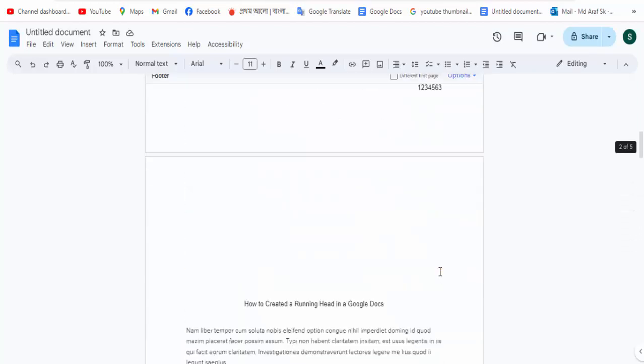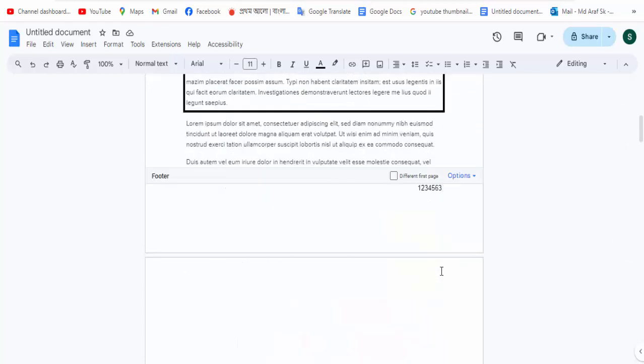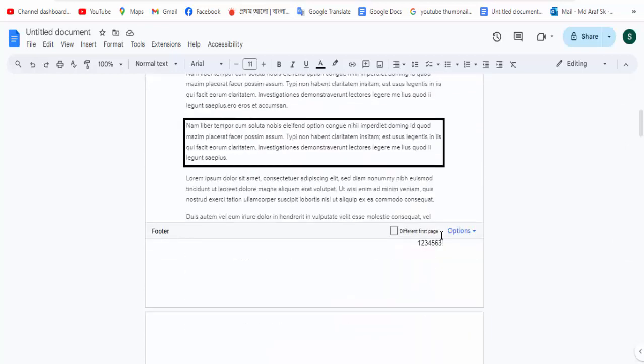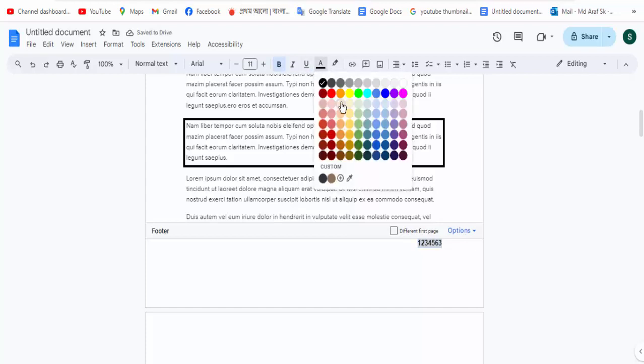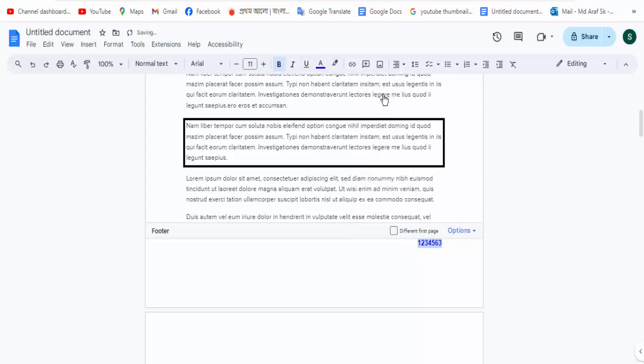This footer is selected. I am going to the bold option, then change the color, then choose a color.